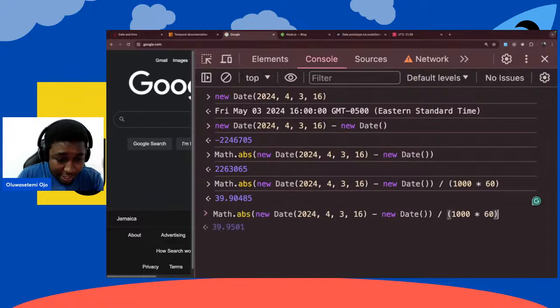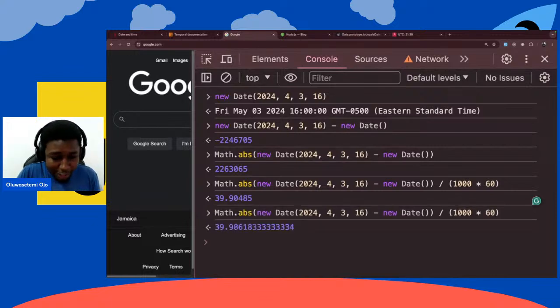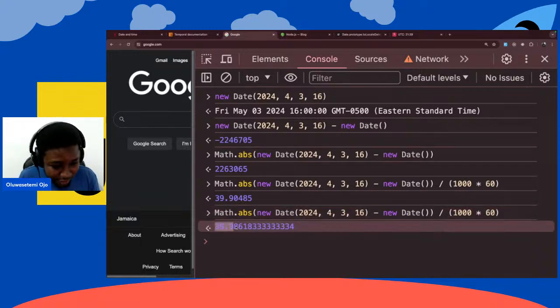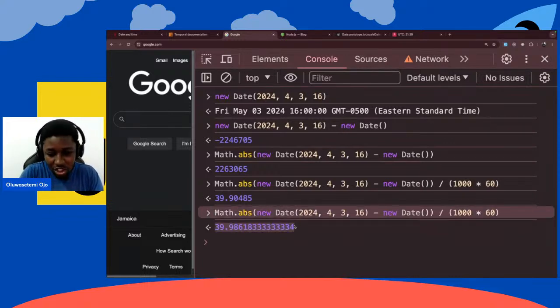And you can see that the more, because again, what we're doing is constantly subtracting from this new value here, you can see that these values are changing. So the more we stay on the call, the more the value is changing. So it means that I spent roughly 39 minutes on this stream today.